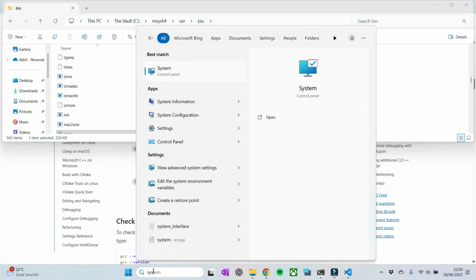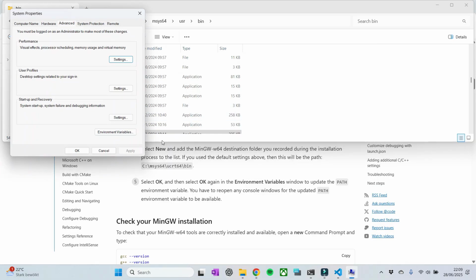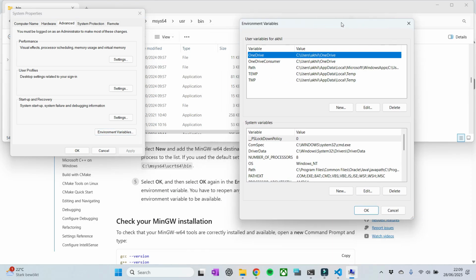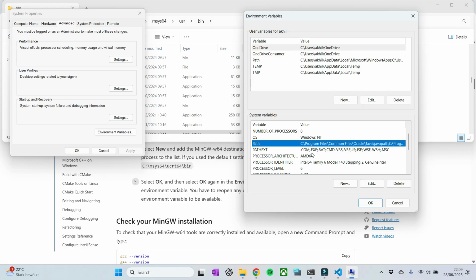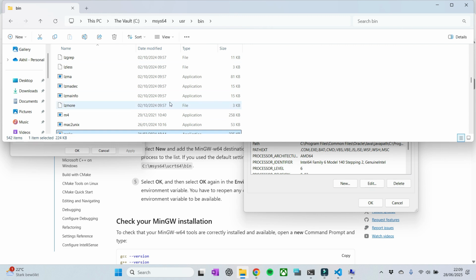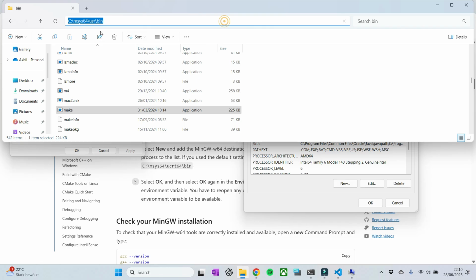So let me go ahead and open my system environment variables. Go ahead, open that. Click on the button which says environment variables. And here, inside Path, you need to actually add the path to your bin folder. And if you remember, the bin folder is the folder which has the make application inside it. So in our case, that path would be C:\msys64\usr\bin, and inside bin is the make file.